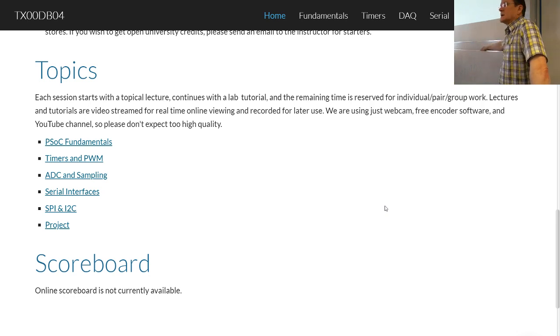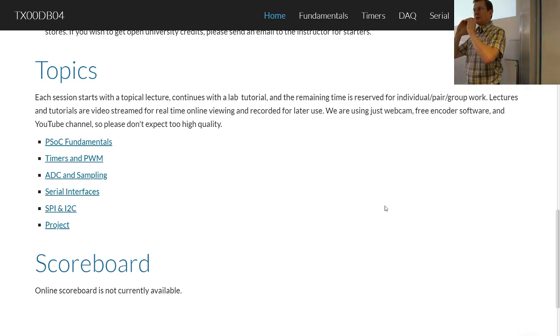Project topics, you can also suggest your own topic if you have some specific need. This is quite a powerful microcontroller that we are having here. It's not just a microcontroller. It also includes all sorts of peripherals inside of it. Programmable peripherals.